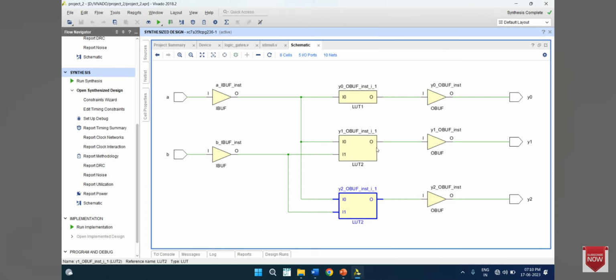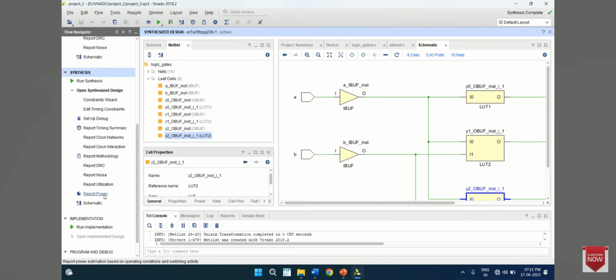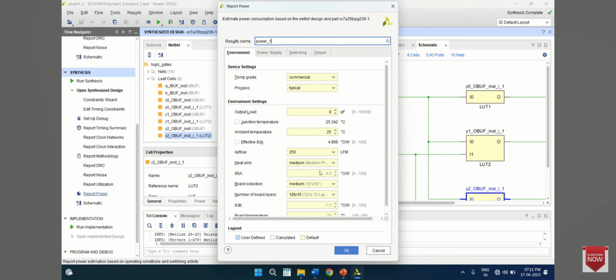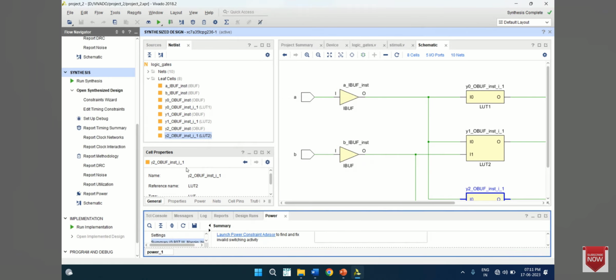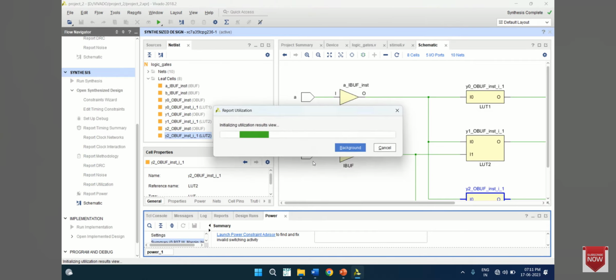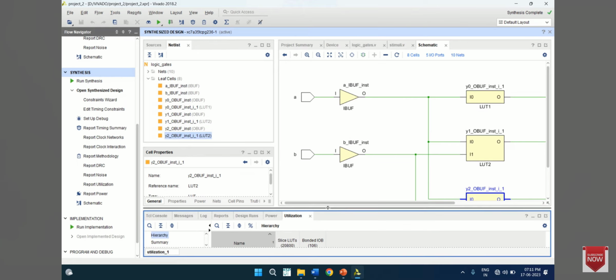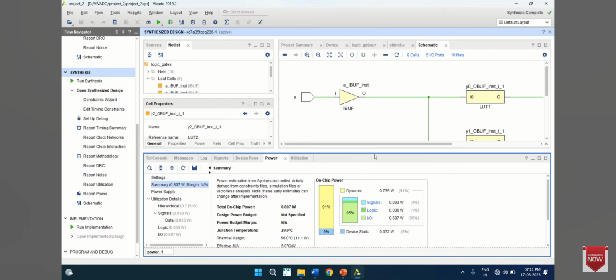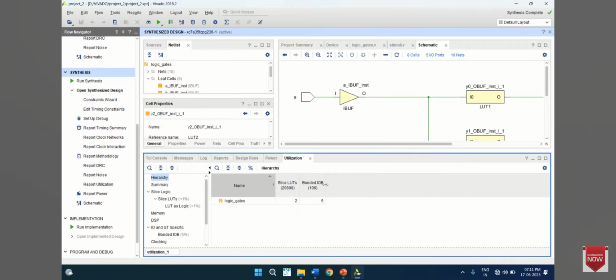If the design is large, definitely it will show the inner designs or inner cells. And if you want, you can see the reports as well. Click on power report. This is the power report. And click on report for utilization. So these are present at this window. Now you can click on power report to see the power consumed by the design as well as the utilization. Here the total power is given, on chip power, dynamic power is there, as well as static power is there, and you can see the utilization.